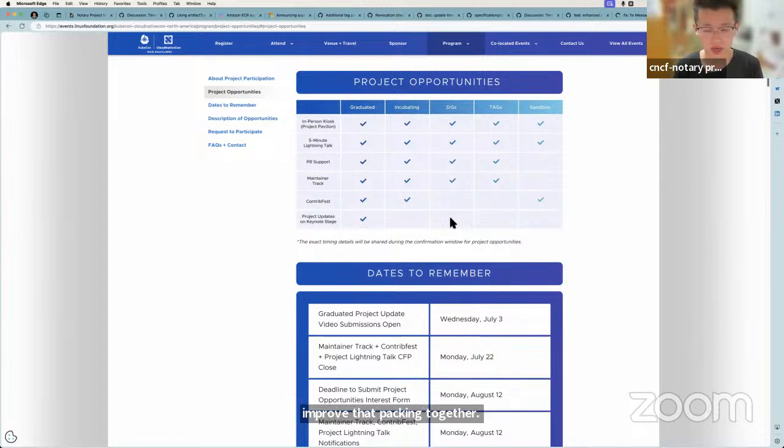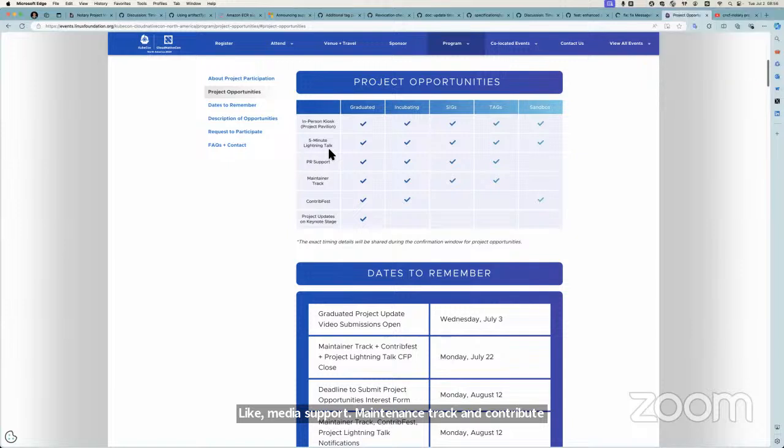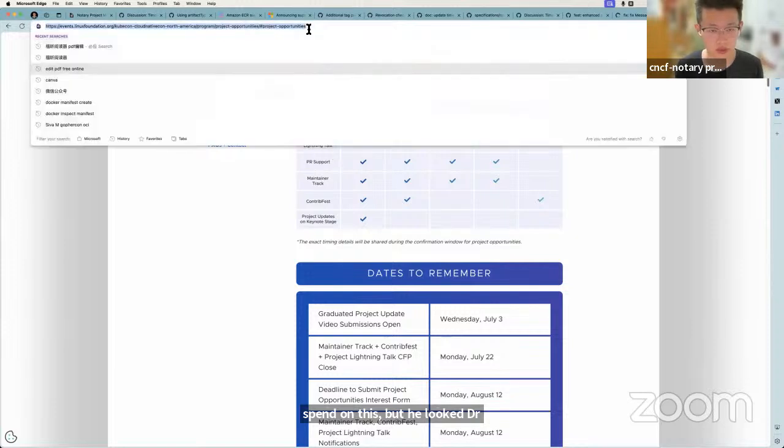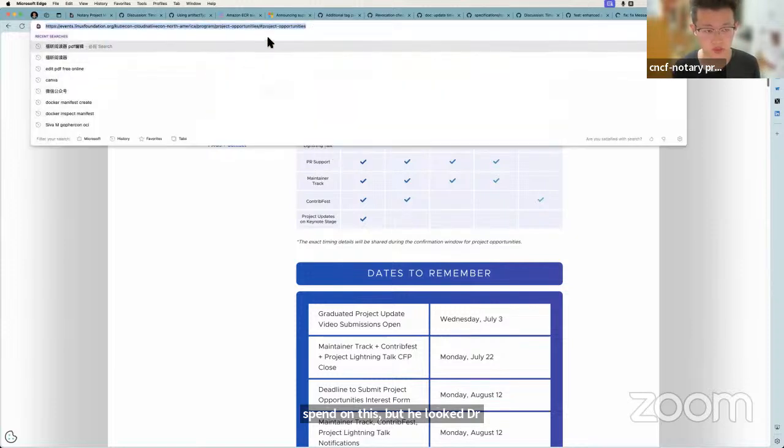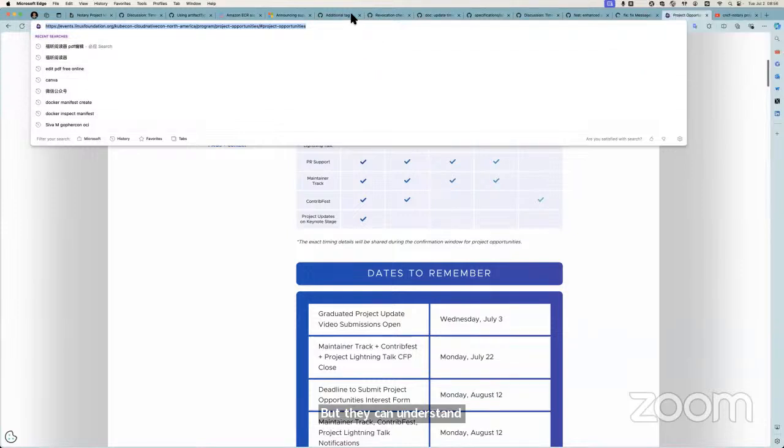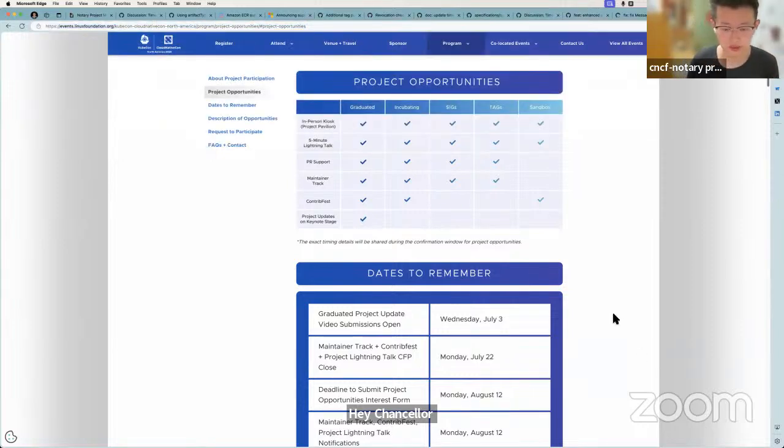Pritesh, do you have any ideas on engaging with KubeCon NA? There are some other opportunities for incubating projects like lightning talk, media support, maintainers track, and contributor fest. Let me talk to Niaz about this. Not sure how much time I can spend on this, but let me talk to Niaz. Okay. If you want to talk with Niaz and your team, I think you can just forward this link so they can understand. Yeah, can you please share that link? That would be great. I just shared it in our chat. Thank you.